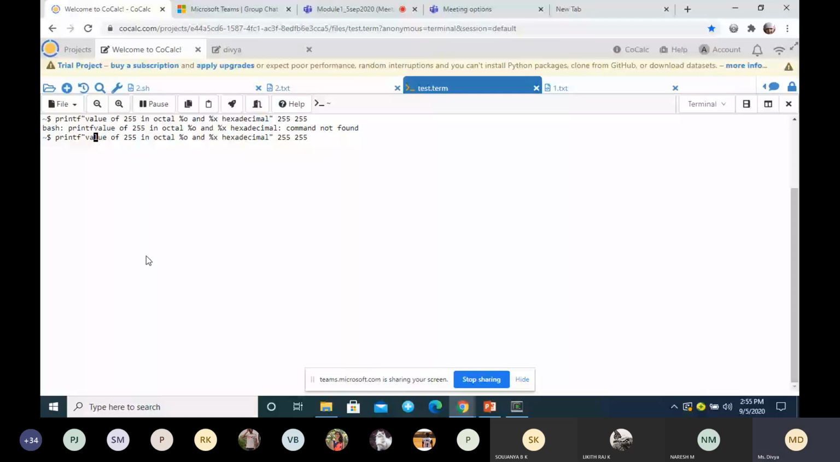Not like this, please. So value of 255 in octal, it is how much? 377, and in hexadecimal it is FF. So this is how you can display the value in a different format. Decimal is converted into octal, or into hexadecimal. Is it clear?